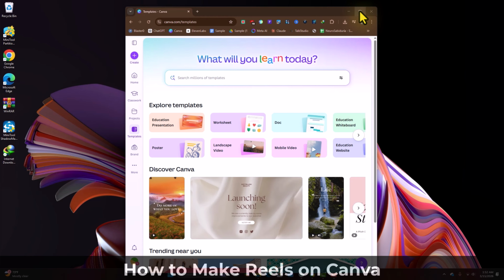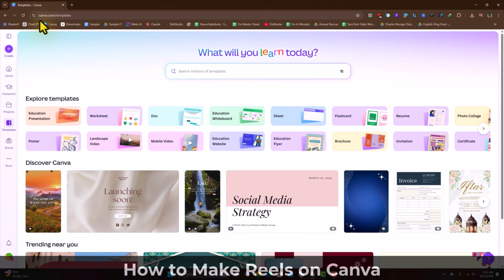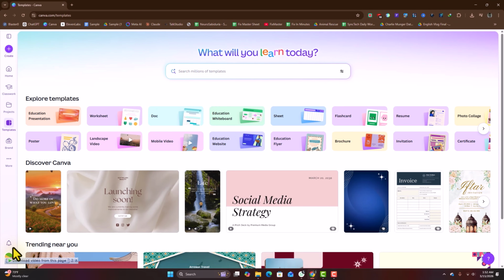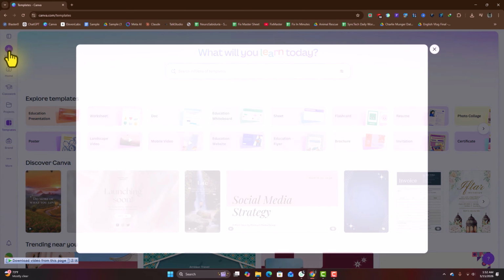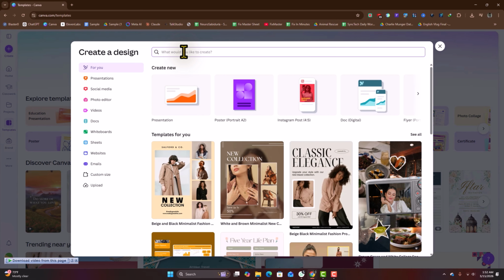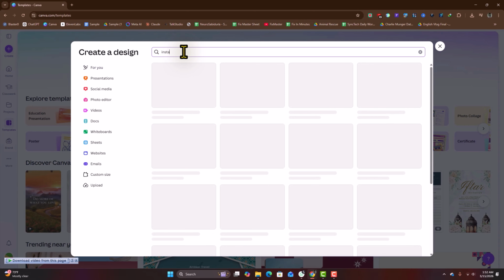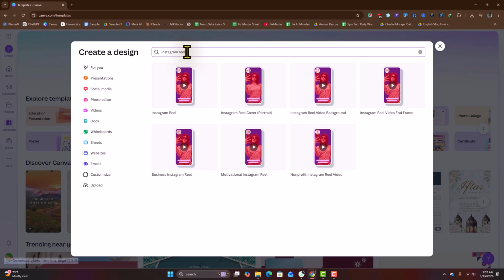Open your browser and go to canva.com. Don't have an account yet? Create one for free. It only takes a minute. Once you're logged in, click Create a Design in the top right corner. In the search bar, type Instagram Reels. Click on it, and Canva will automatically open the correct canvas size for you.